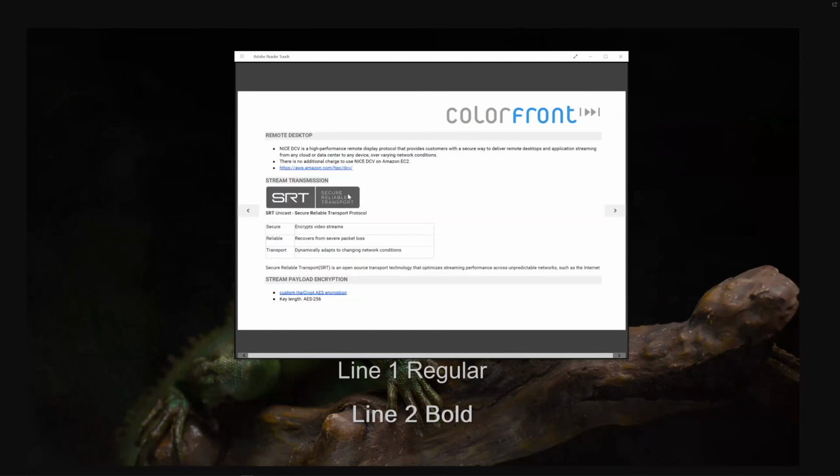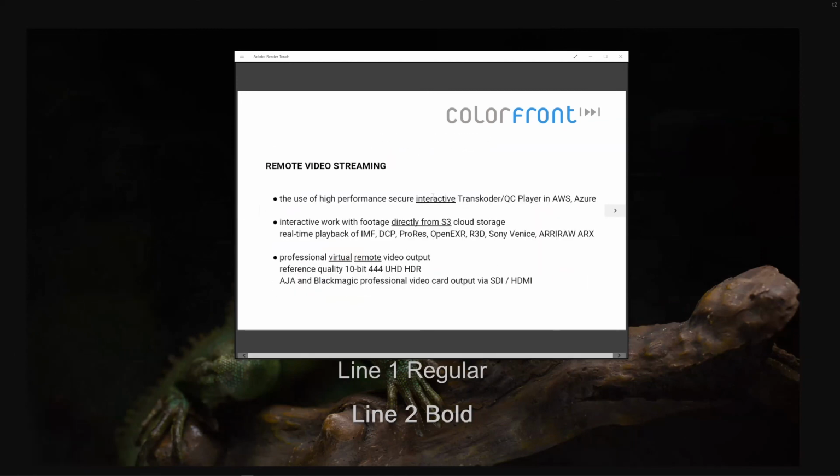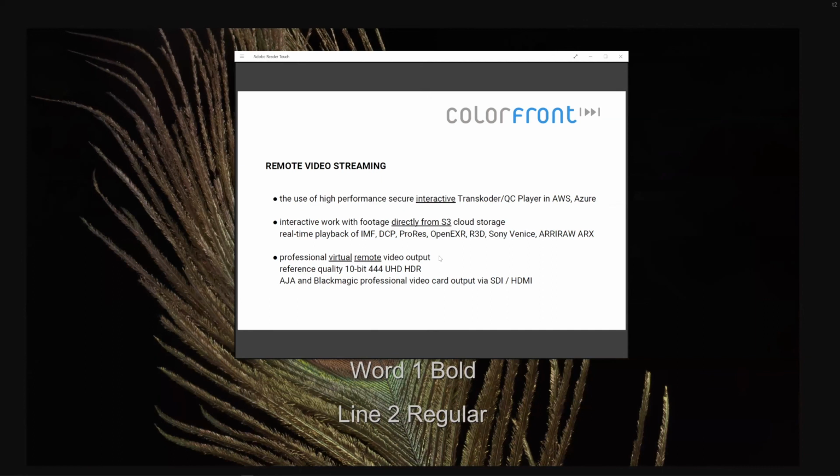SRT streams are secure. In case you're wondering if it's encrypted, it is, and it's faster than real time, and it's all happening interactively and directly from the S3. So there's no need to download any material. You could package your stuff and send it to Netflix directly, or grade from home, and have your producer and director view the material right away.